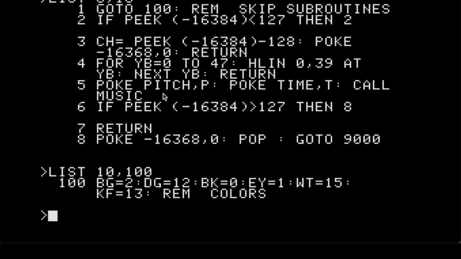routine to poke the Programmer's Aid ROM with a pitch and a time and call the music. There are just two bytes that it uses, and then I also added code to check if a key was pressed. So normally if there's no key, we're going to return, but if there is a key, I want to eat up that key and then pop the return stack and then end the program.